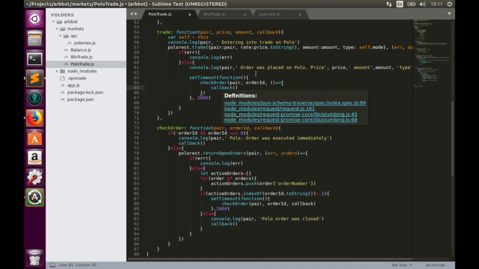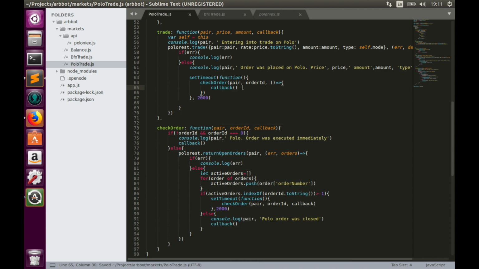Well, that's all for today. Let's save the code, and in the next video we'll continue implementation of the check order function for Bitfinex, and we'll put everything together.